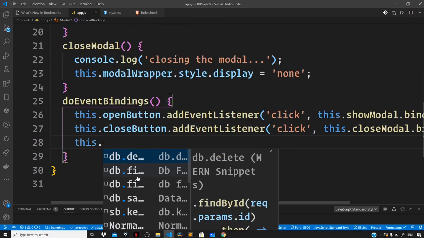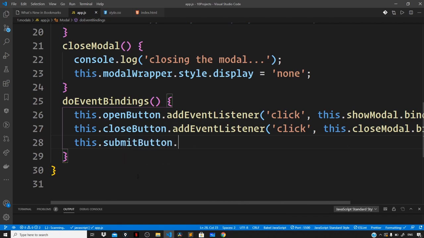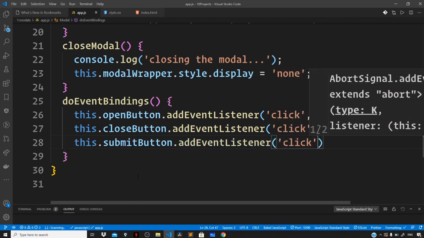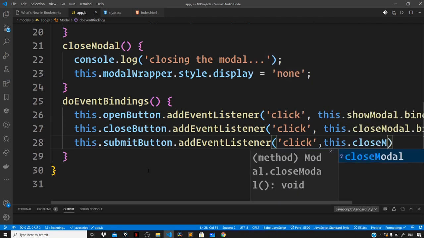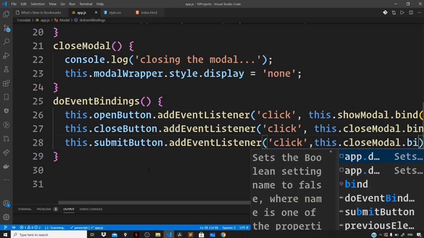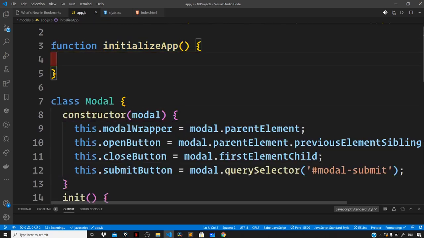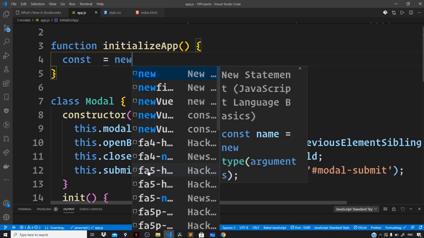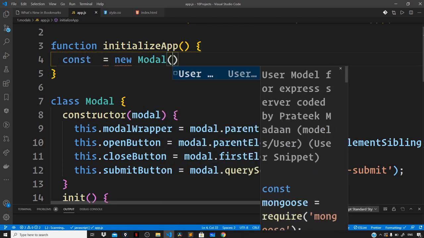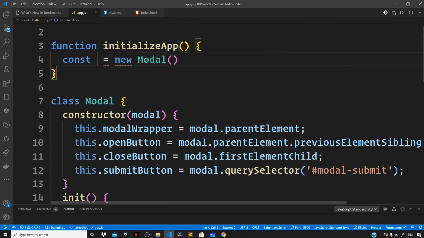Next, let us listen for the click event on the submit button. So this.submitButton.addEventListener, and once the click event happens on the button, let us close the modal by running the method closeModal and bind this to the class like this. Now let us go right inside the initializeApp function and let us create a new variable and then make use of the new keyword to create a new modal instance. Let me name the variable as modal.